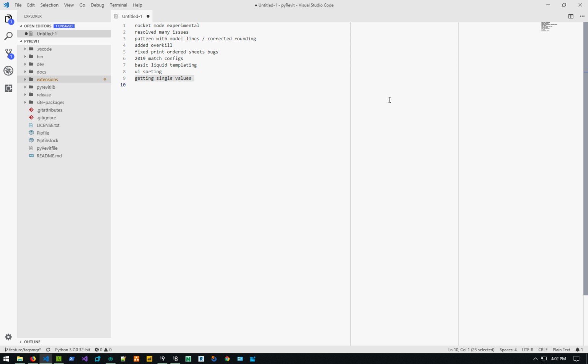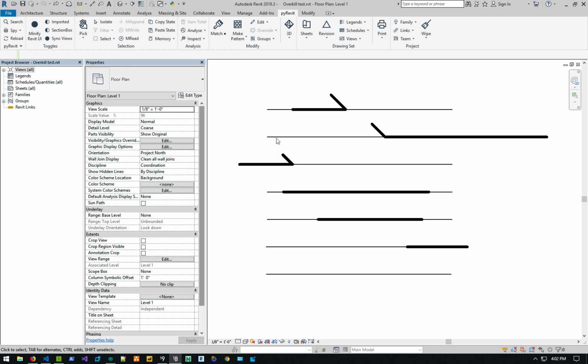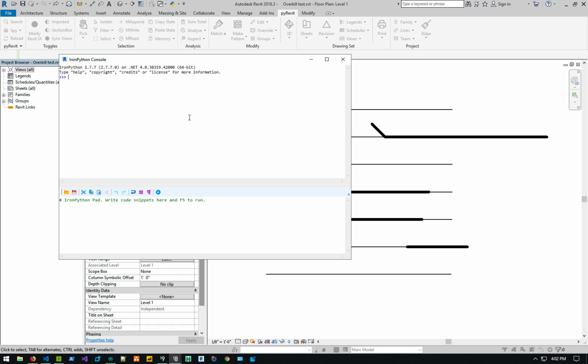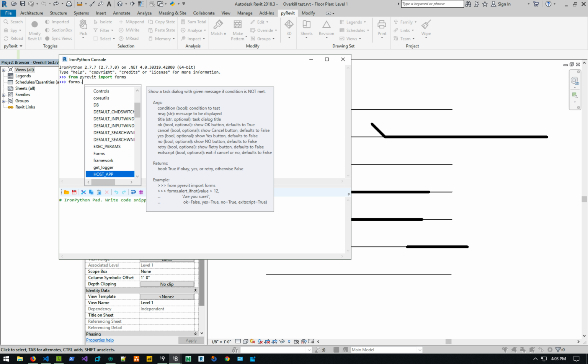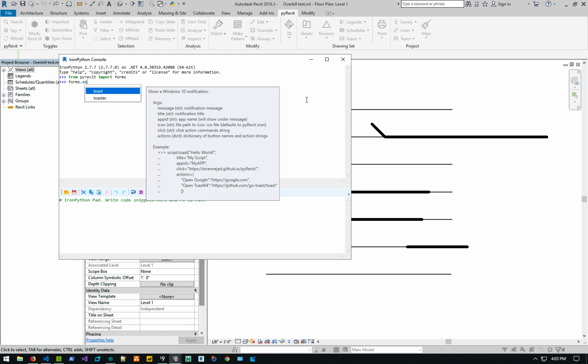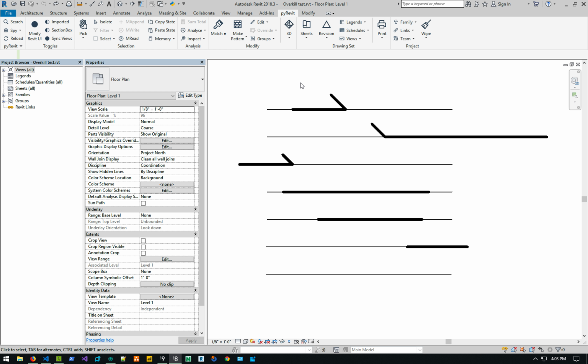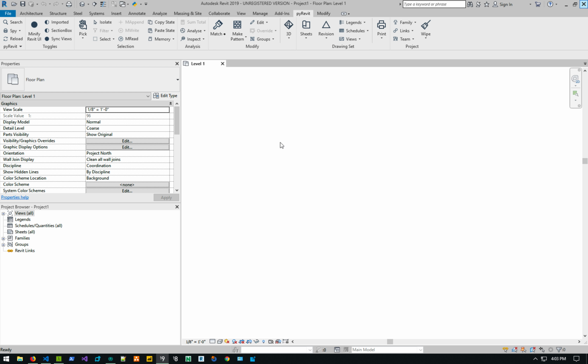And then there is this new feature for getting single values. I'm not 100% sure if I've merged it into this version of pyRevit for beta, but let's say from pyRevit import forms, and then once that's done, forms.ask. Yeah, I have not merged that into pyRevit yet. Okay, so there's a new feature coming up for asking for a simple string, simple integer value, simple dates, simple set of options, like you can present the user with a combo box and pick from there, and basically you can ask for different sets of values.